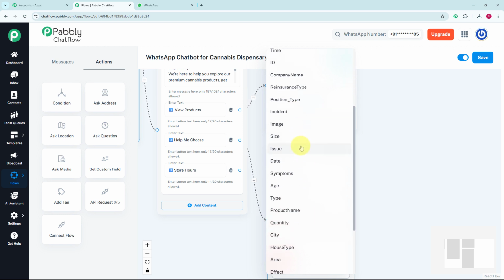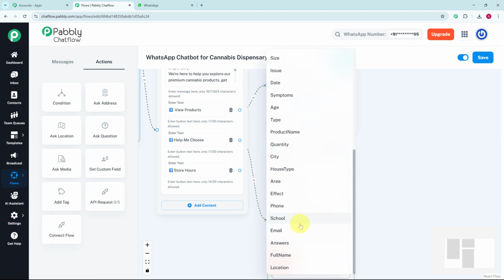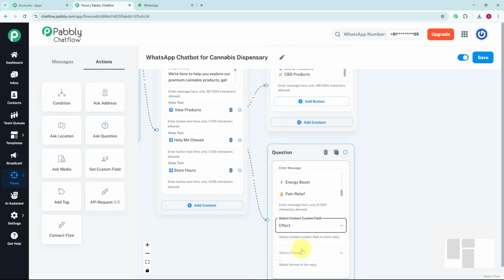You can also create your own contact custom fields. For that you just have to go to settings, and here you can see we are getting the option for contact custom fields. So just click here and create your own fields now. Now let's select contact custom field as effect here, and the format I am going to select is any.